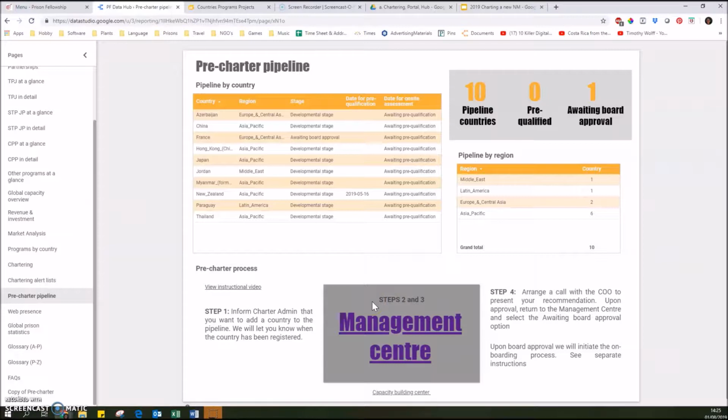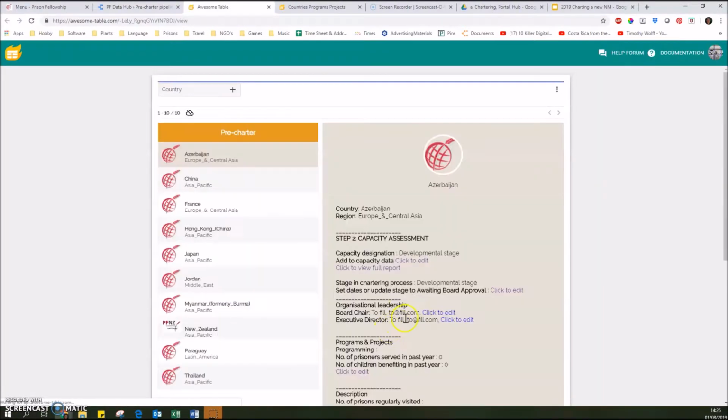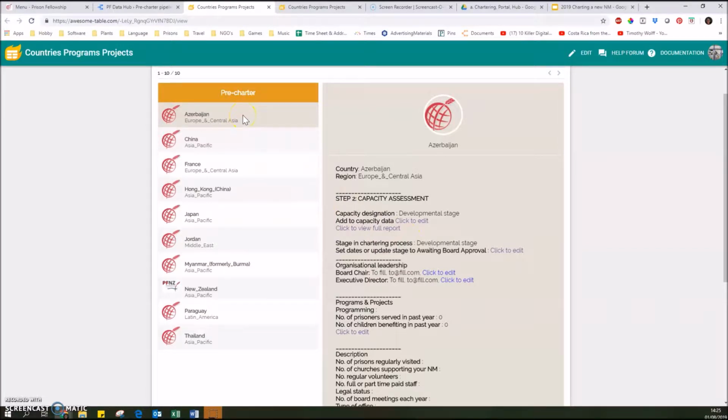Step 2 and 3 are where the real work takes place. The whole process is followed through the Management Center. I'm going to use Azerbaijan as my example. Let's start with Step 2, which is our capacity assessment.